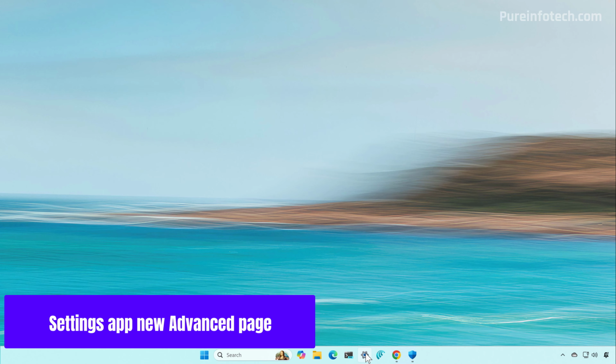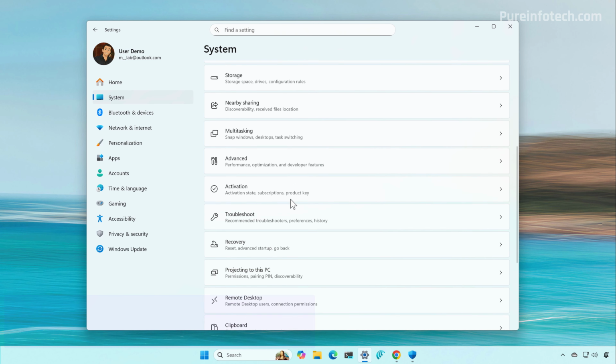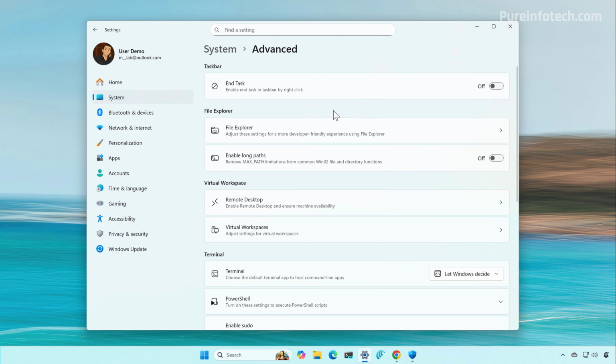Now let's open the Settings app and let's go to the Advanced page. This page is new, however, is the one that replaces the For Developers page. And all the settings that used to be in the For Developers page, it will be available on the Advanced page now. And you also see some new features. For example, the option to enable the long path is new. Virtual workspaces is also new.